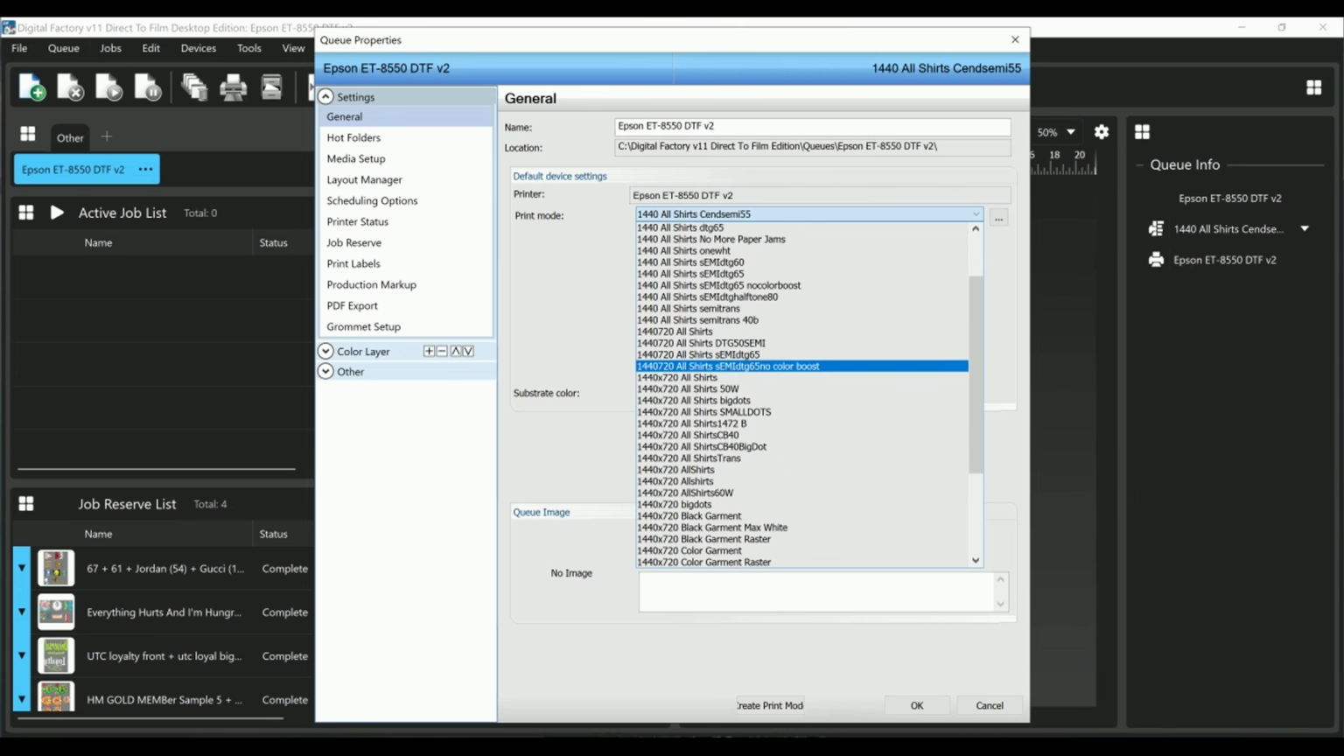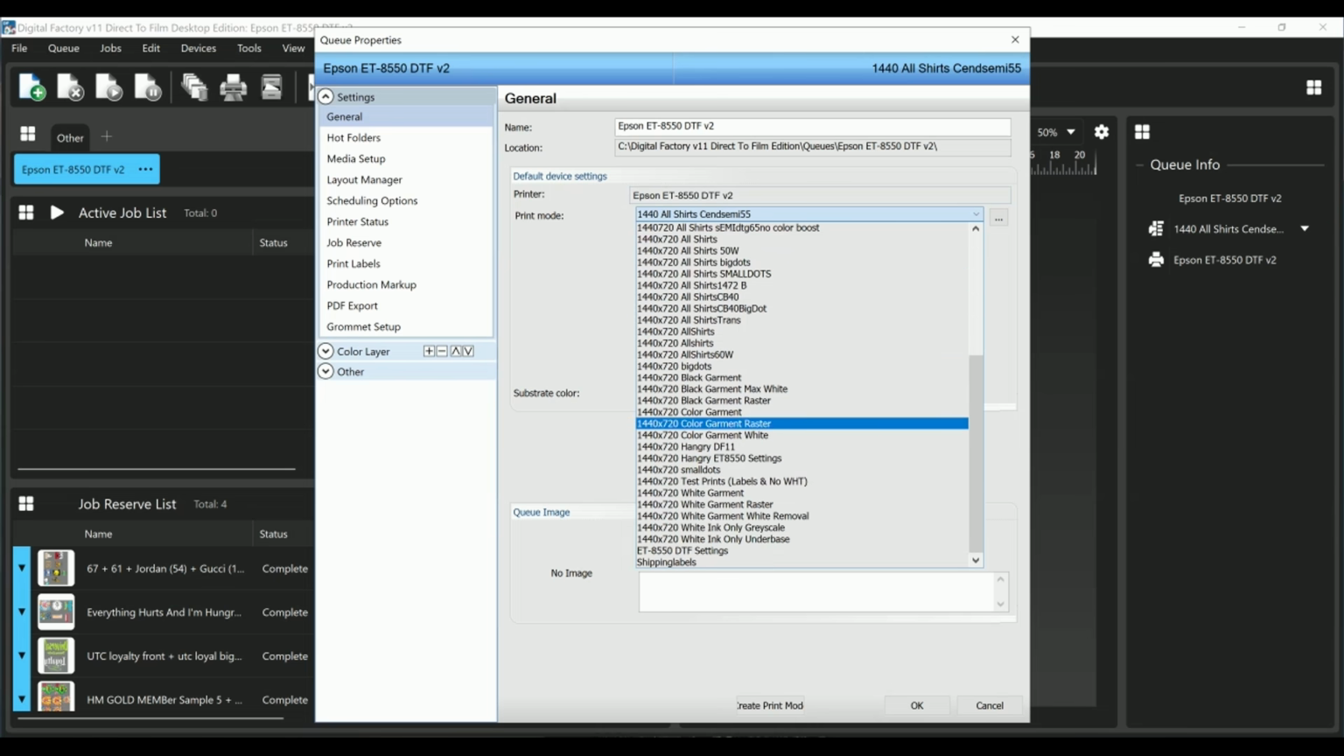You'll notice I have a lot more in here, and these are just set up for different films that I use, different materials, different inks. They're different images. For the different scenarios, I have different print modes, so that way it's just a lot faster. But to get started, go ahead and adjust it, switch it over to 1440 by 720 color garment.